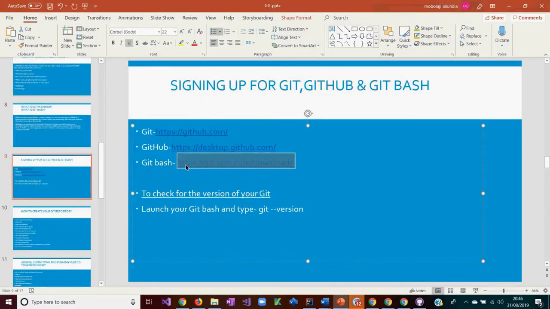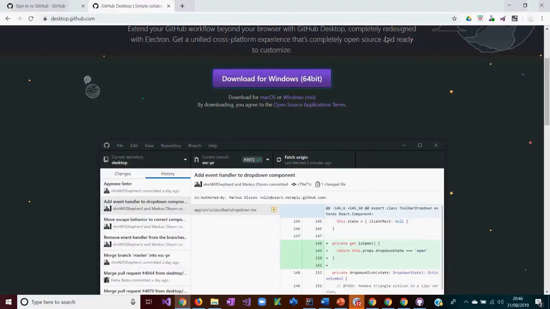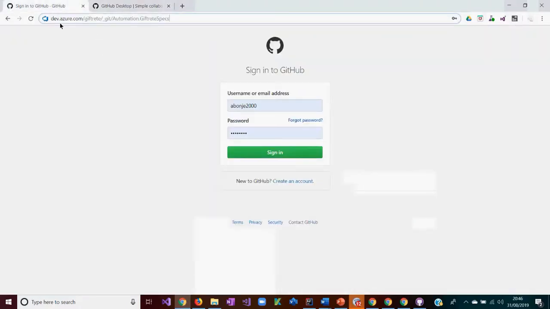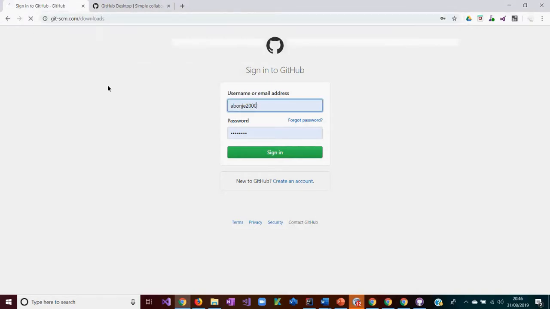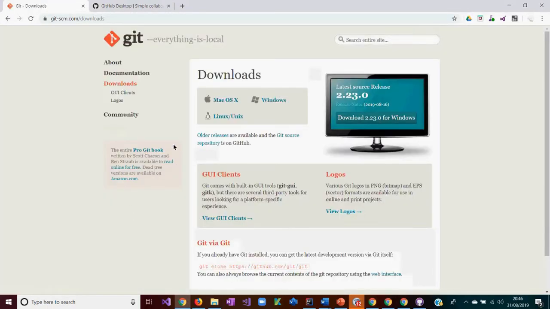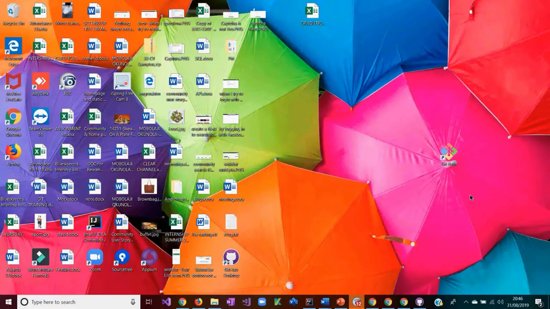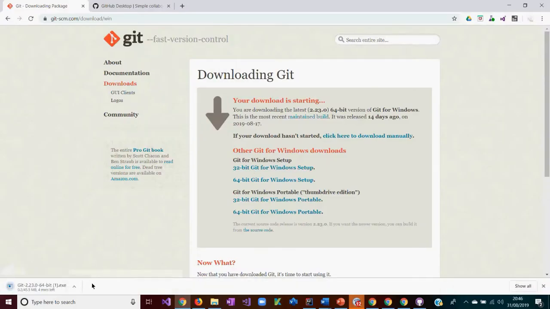So you go to the URL, go to your download, click on Git SCM, and that's your Git Bash. For Windows, for Mac, for Linux, you just click on download. I already have this, but I would delete this. Click on download. So it's downloading.